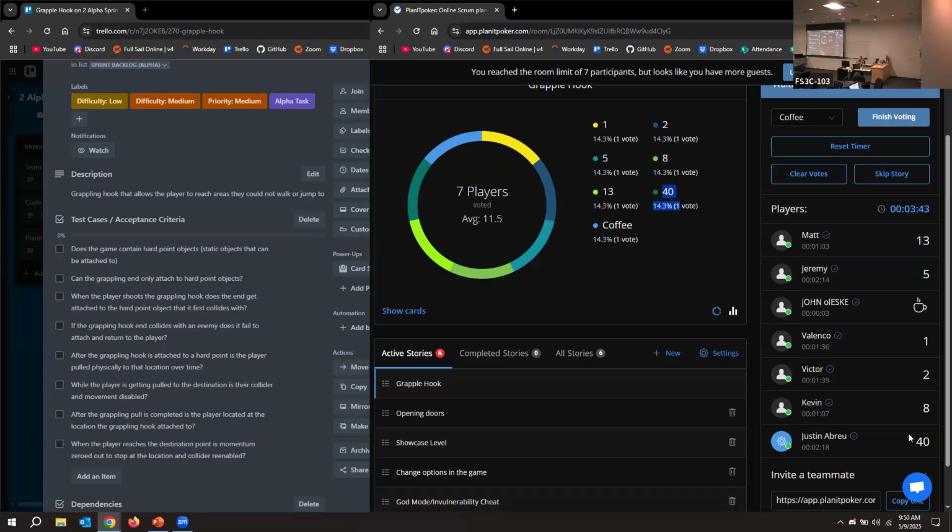Enemy AI shouldn't be part of this user story though. The only test case for enemies is don't do anything to them. If it hits an enemy, just don't do it.